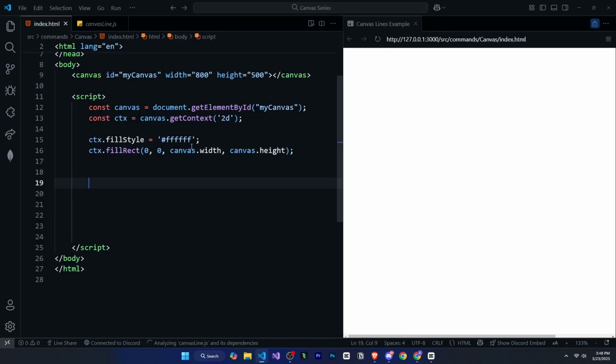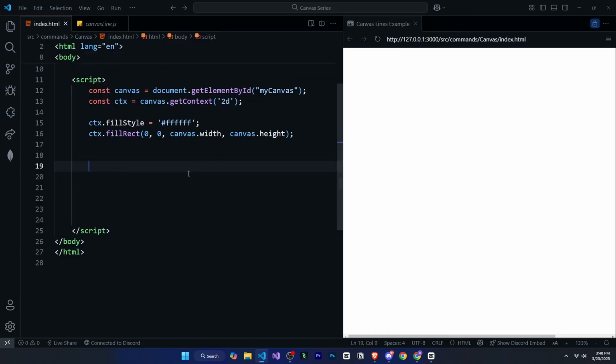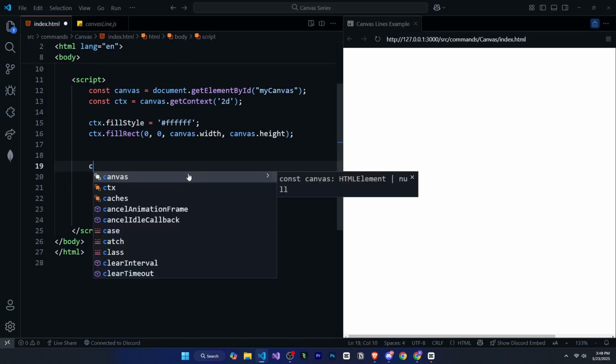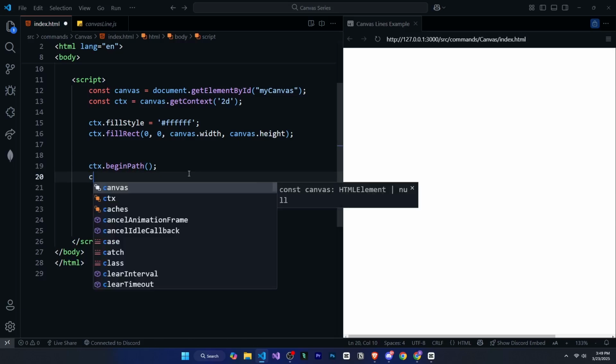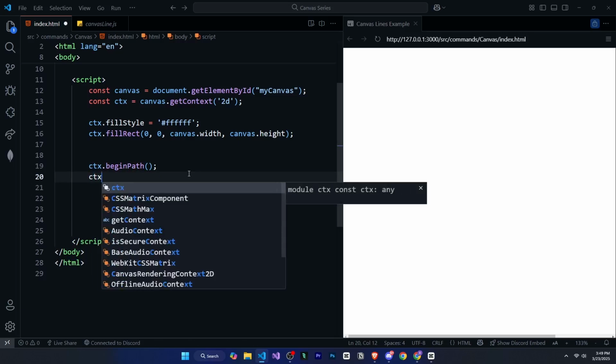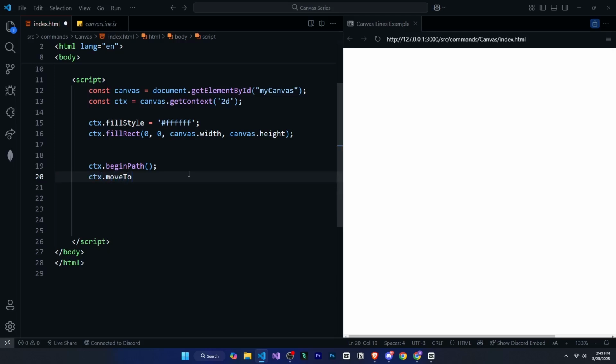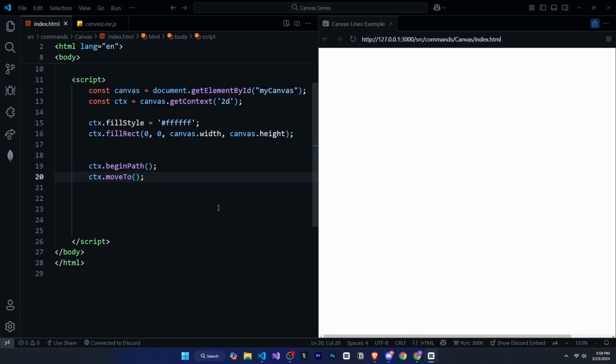All right, creating a line is very easy, and I'll explain it to you right now. First, we will use ctx.beginPath, and you already know what this does. It has been explained in the previous parts. After that, to create a line, we will first write ctx.moveTo. Now let me explain what this is. In the Canvas, drawing works like using a pen. But before drawing a line, we need to tell the pen where to start. This is where ctx.moveTo comes in.